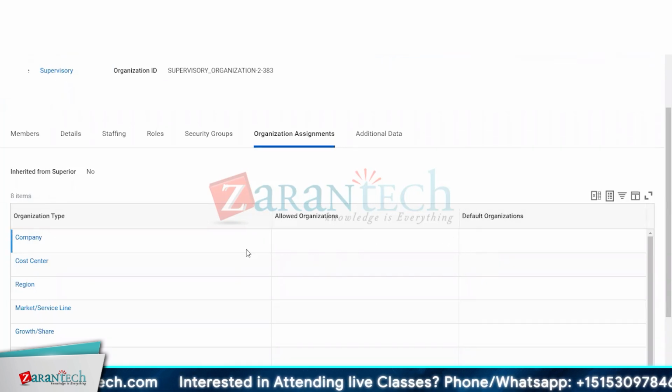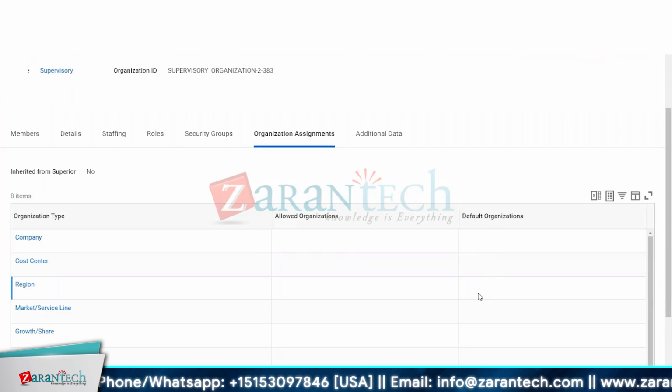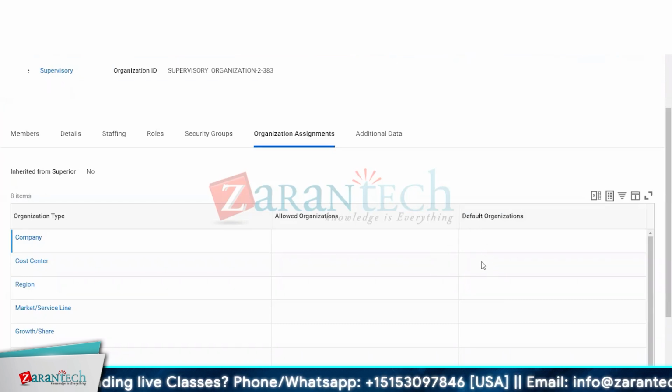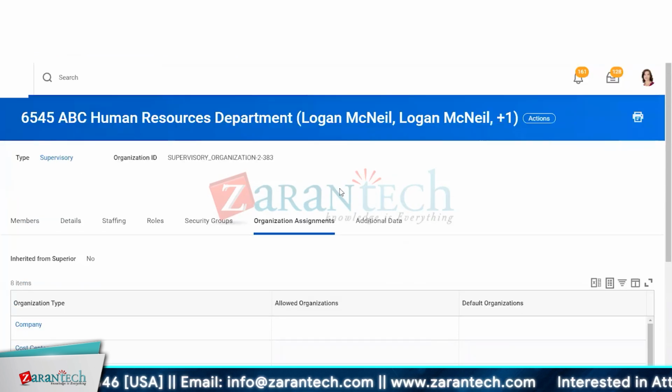So I'm going to go ahead and edit, and put in a default company, a default cost center, and a default region. That means when you create a position, if you have something in the default organizations area, then you don't have to enter that again at the time of hiring. The default values will show up. You could definitely edit that, but at least it gives guidance to the person doing the data entry on what the default org should be. So let's edit this and put in the company, cost center and region.